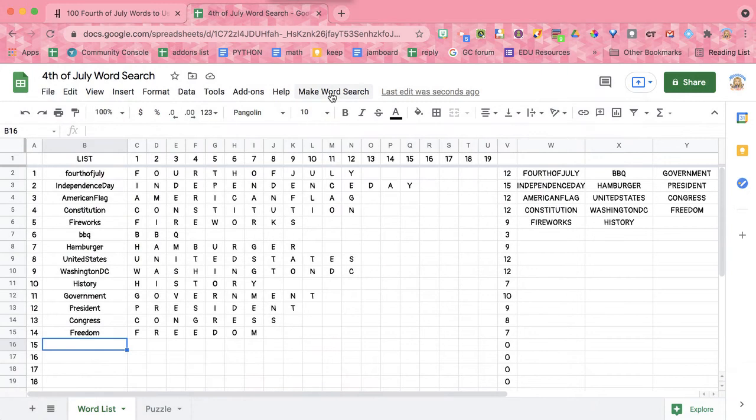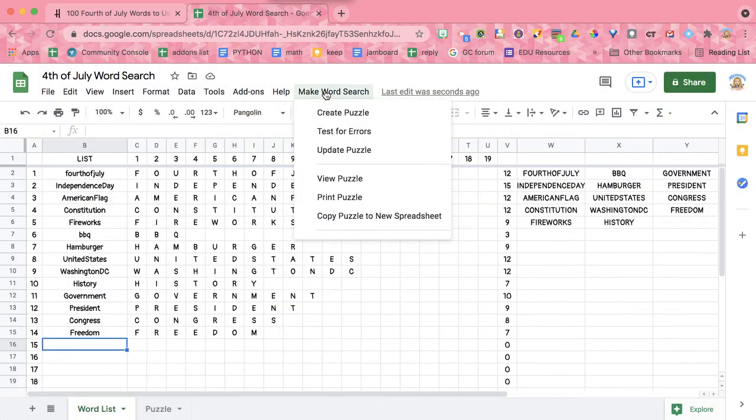What I'm going to be looking for is up at the very top. I have a menu that I've coded into there. So let's go ahead and check that out. You can see it says make word search. I'm going to click on that and I want to create puzzle.